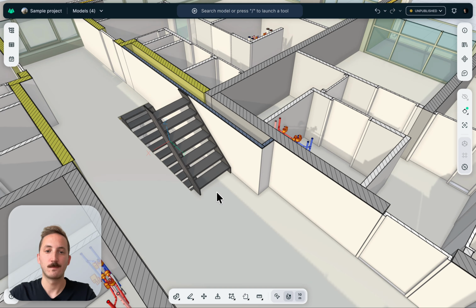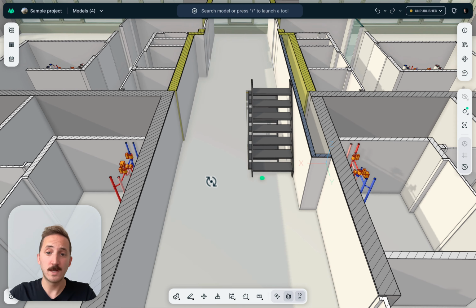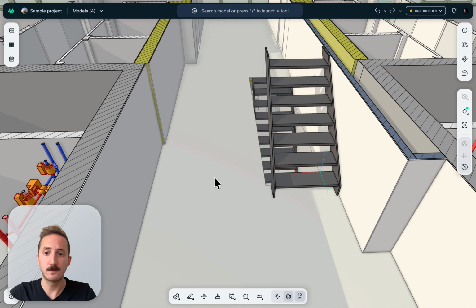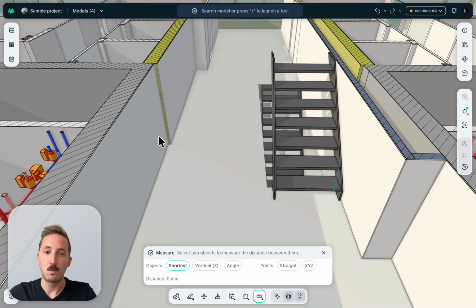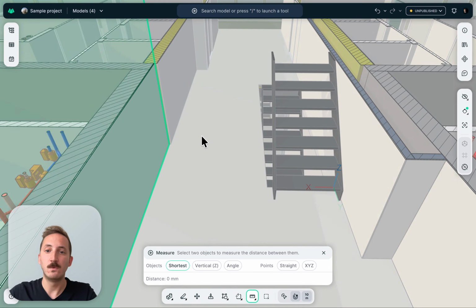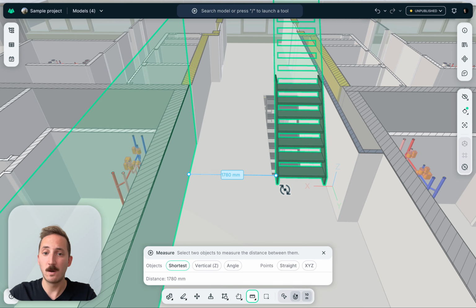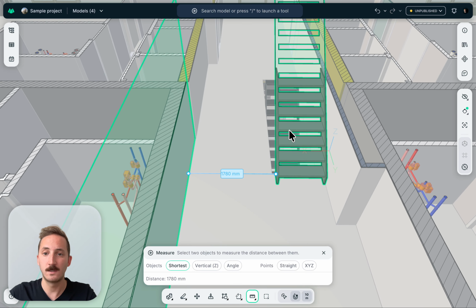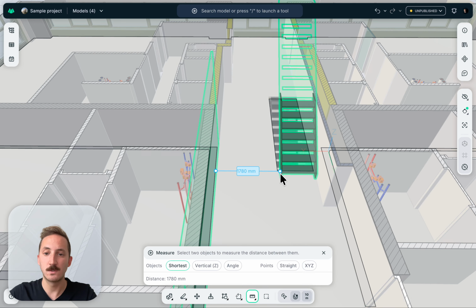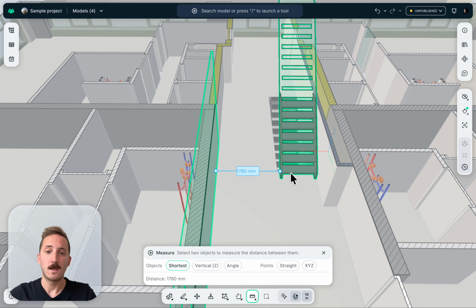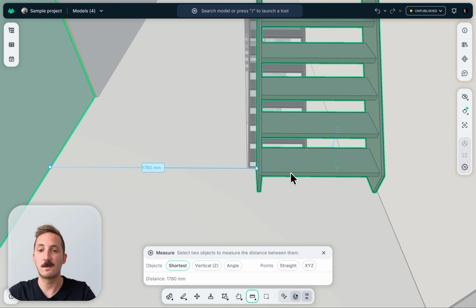Let's take a look. So the measure tool has been unified and extended with some extra functionality. We can find the measure tool down here under measure. What already existed was the ability to find out the shortest distance between two objects. So I can select, for instance, this wall and this staircase, showing me the shortest distance like this, as well as finding the shortest distance between sub-entities. So this would be things like faces and edges.